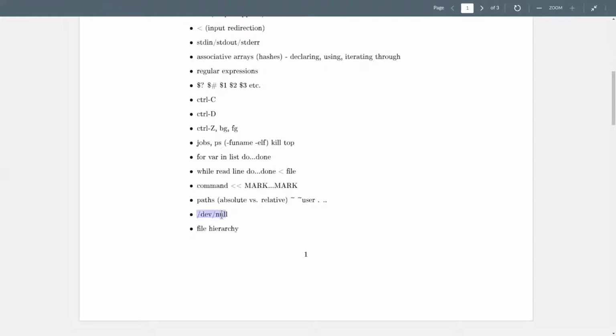Dev null is a file that you can write into, and whatever you write disappears, and you can read from, and it always returns end of file. So it's a black hole. You can write to it and your output disappears. So if you're running a program and it's generating output that you don't care about, you can run the program and say greater than dev null, and any output just goes away. So it keeps your screen clear.